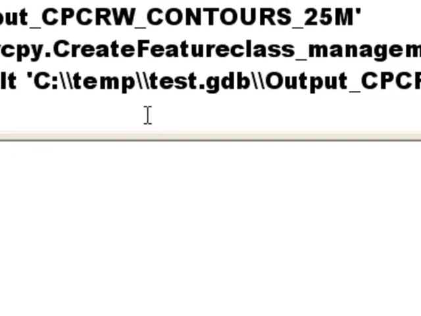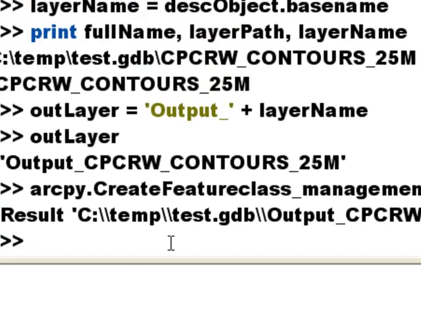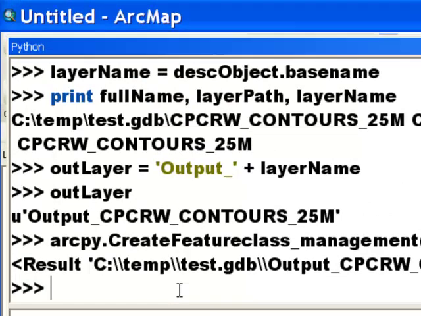Okay, so for our next video session, what I want you to do is write a script tool where the user either picks a layer from the table of contents in ArcMap, or browses to a feature class, and then extract the layer path, add some text to the existing feature class name, and then create a new feature class in that same location where the input is stored, in other words, in the layer path location. And I'll go over the solution to that at the start of our next video session.